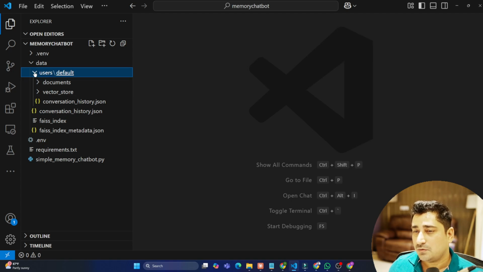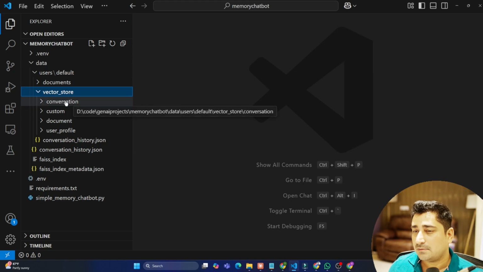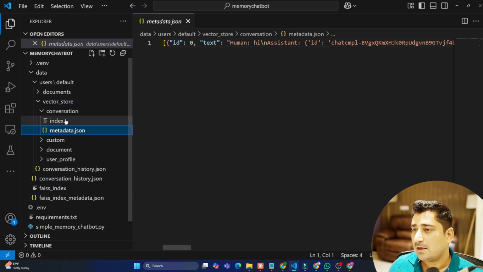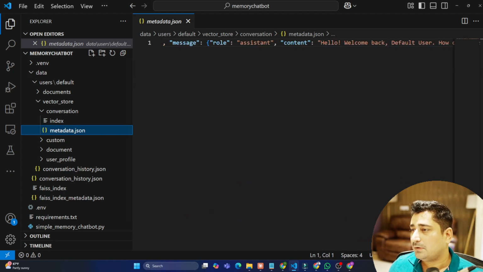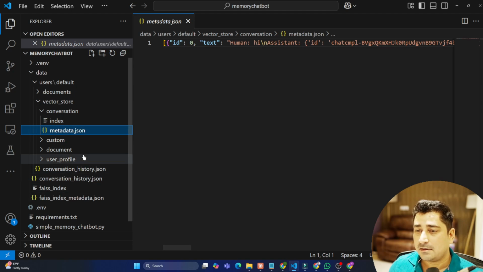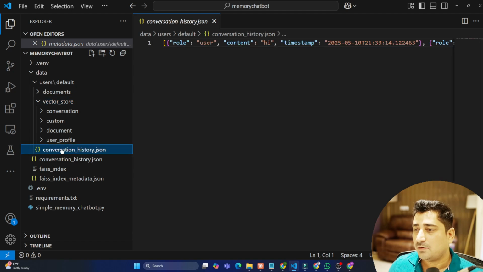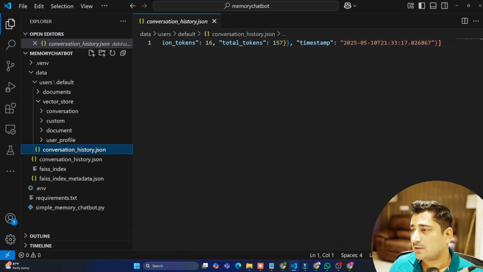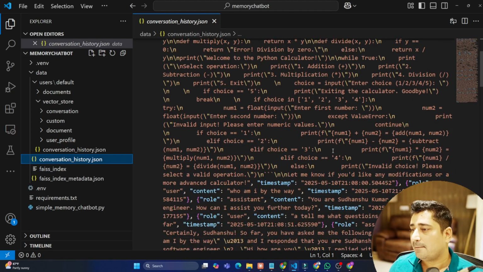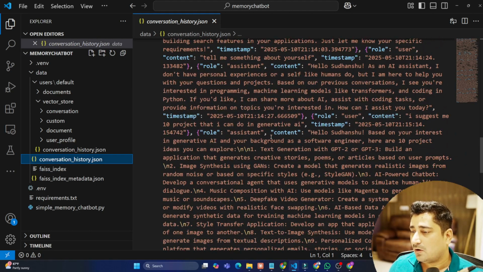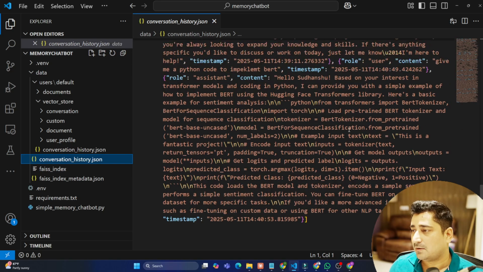So there is user data you will be able to find, and inside that there is something called a vector store. All of this data is stored here, and at any point in time you can come and check the conversation history. You will be able to find all of this history in this particular place.